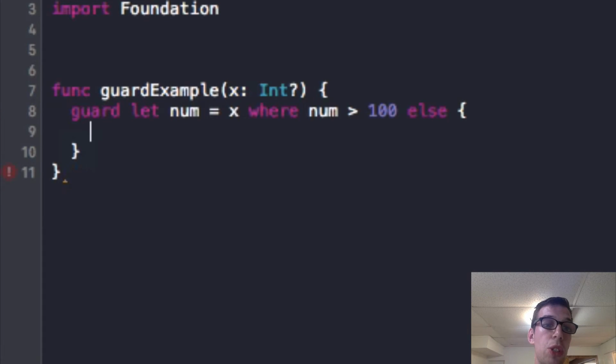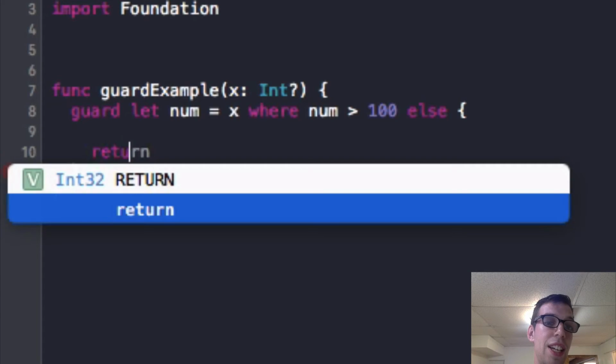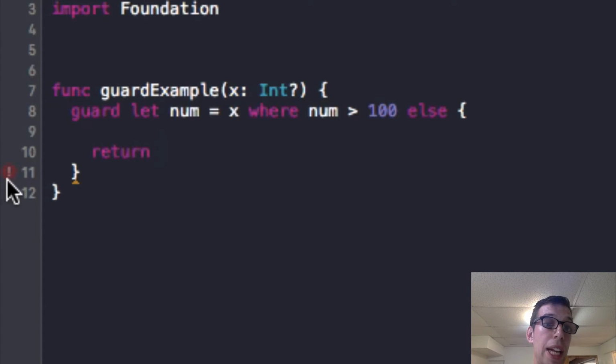Else is also another keyword you want to add. So there's a lot of keywords in this situation you want to add. And I also have to add a return statement to get all my errors going away.